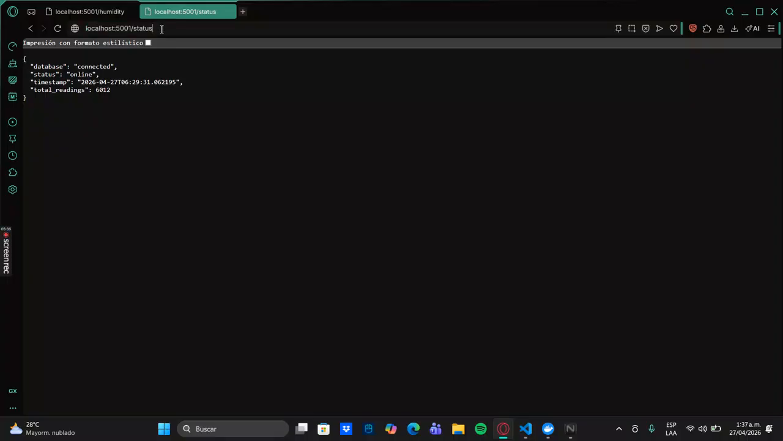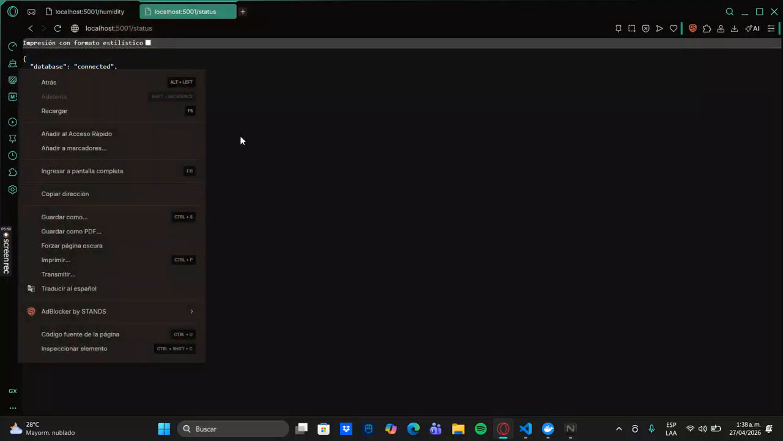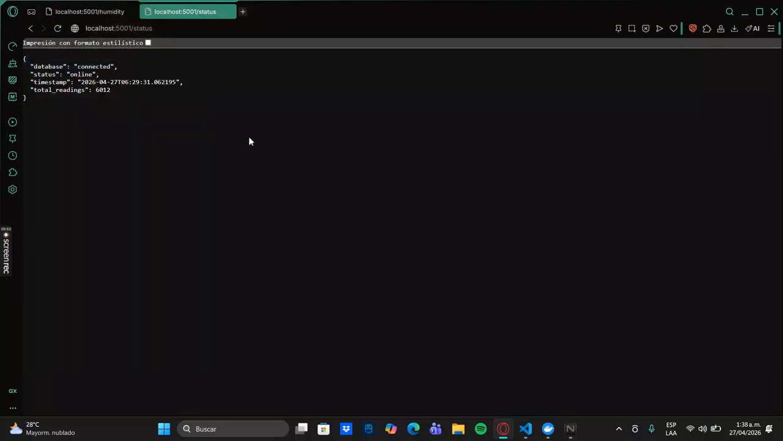So in this other URL, now slash status, here we can check the status of the system or the containers. This returns the system health. The API is online, as we can see. Here, the database is connected, and we can see the total number of readings stored so far, right here.